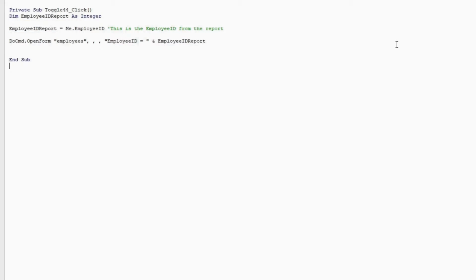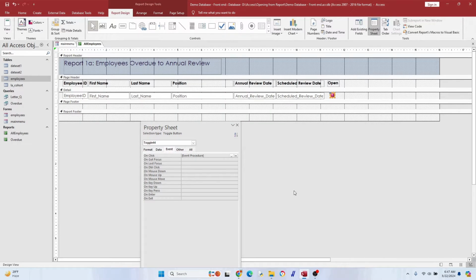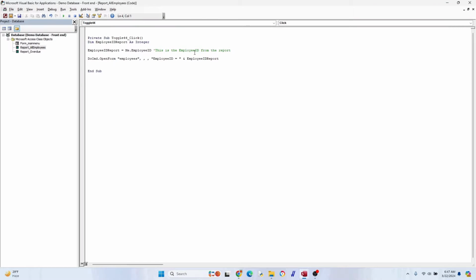It's just good to be clear about what's in the form and what's in the report. Now let's try this with last name. So you've got to change a few things here. We have to make this a string, first of all. We've got to change any reference to EmployeeID. We've got to make last name.